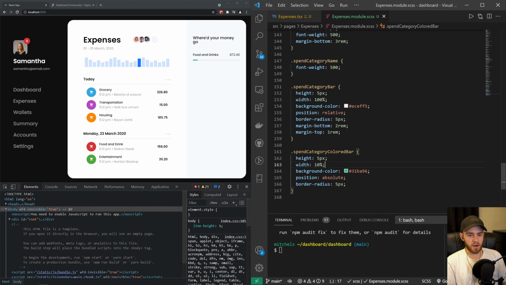So, the reason we use position absolute and relative right here, which is essentially the same as what we did right here, is that currently the colored bar is essentially positioned according to where spend category bar lives, which is great, because if we, for example, increase the margin on the top right here, the spend category colored bar will actually move with the spend category bar. So that is a great use case for relative and absolute positioning.